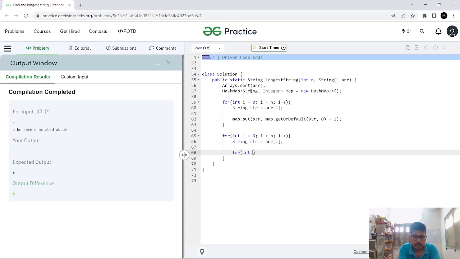Then j is less than our str length. So I am checking for the prefixes, right? For the first prefix, our string is from index 0 to 0. For the second prefix, our string is 0 to 1. Our third prefix string is 0 to 2. Okay, so index 0 to 2 is our third string, right? And 0 to 3 is my fourth string.